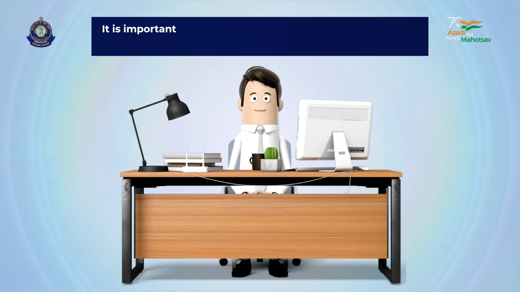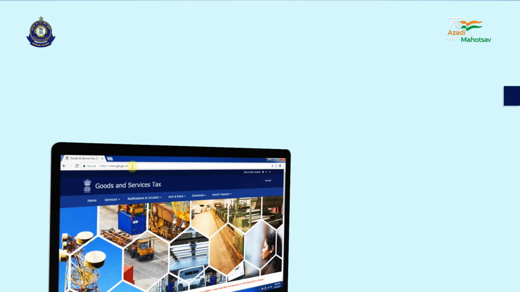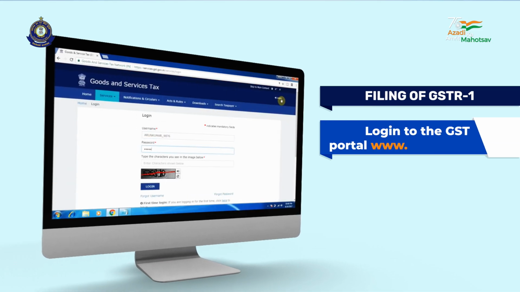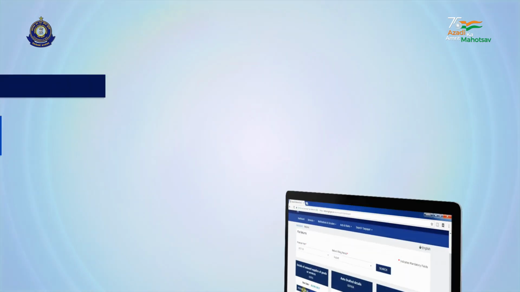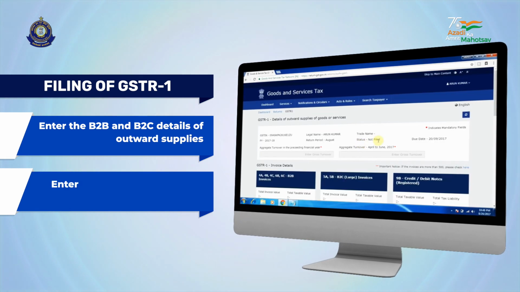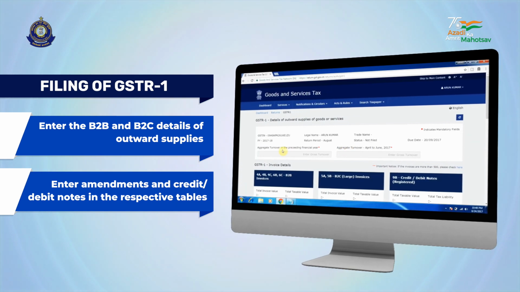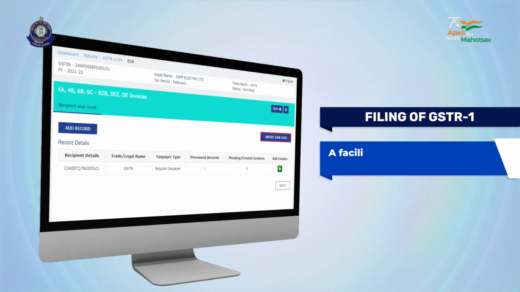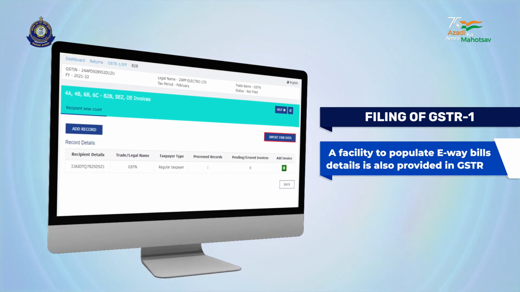It is important to note that it is mandatory to file all previous GSTR1 before filing GSTR1 for the current tax period. Log in to the GST portal and navigate to the Return dashboard. Enter the B2B and B2C details of outward supplies along with amendments and credit or debit notes in the respective tables. A facility to populate e-way bills details is also provided in GSTR1.